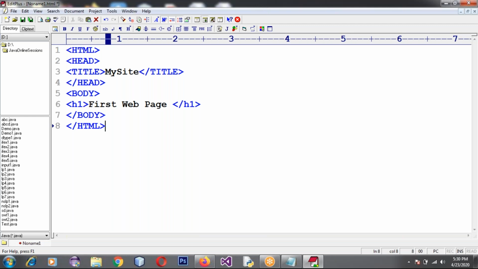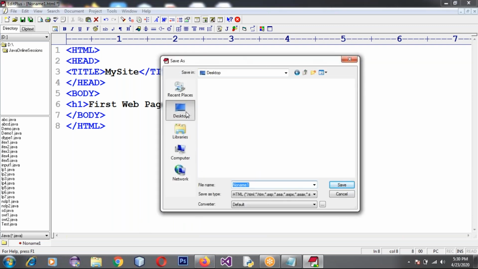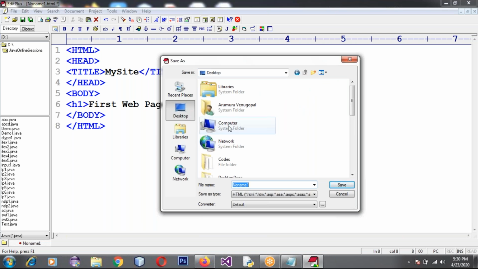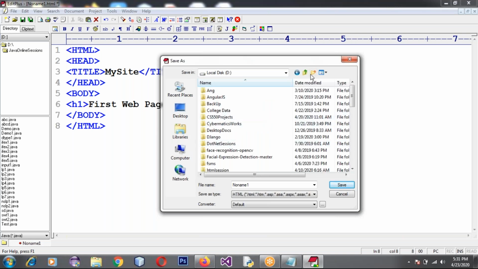Let us consider this page has been finished. A small page has been finished here. So for this page, two steps have been done: open a text editor, code the program, and save with .html. Yes, I'm saving this. Whenever you are saving this HTML, first create one folder, same thing like Java. Here also, you create one folder, and within the folder you keep all your HTML programs. So I'm creating one folder here.